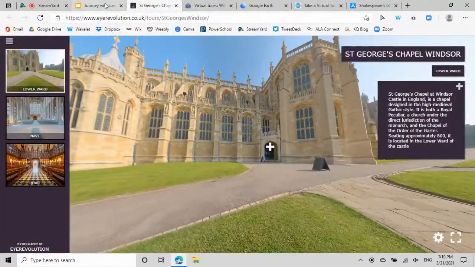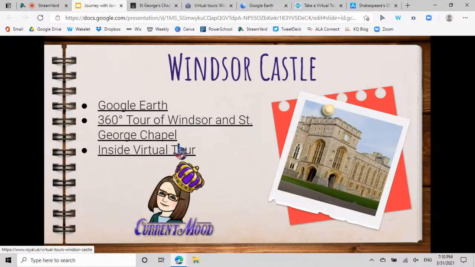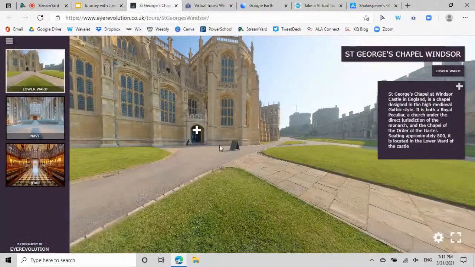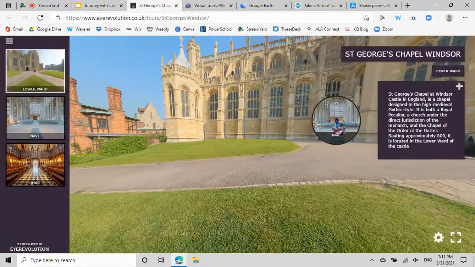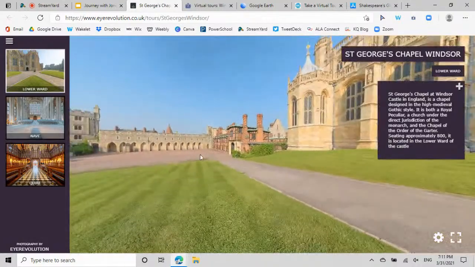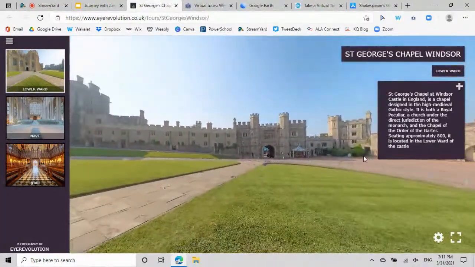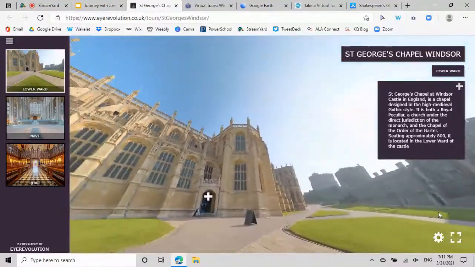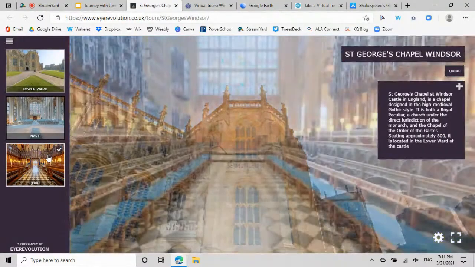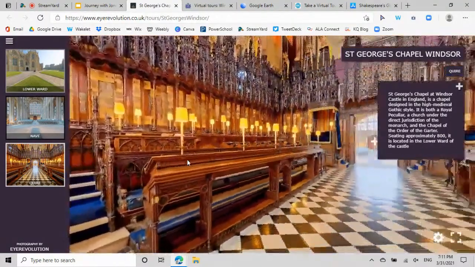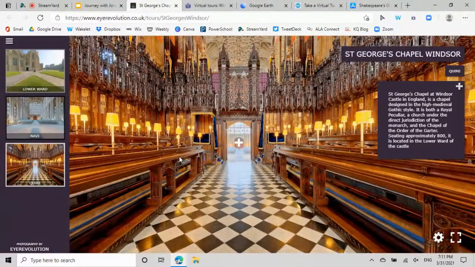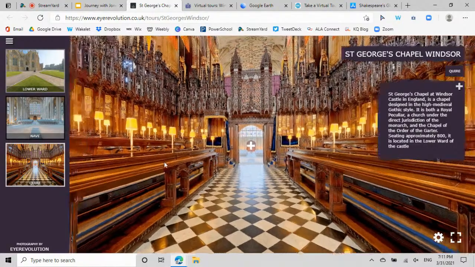Now, what I've included in this presentation, which you can look at on your own a little later if you want to tour more in depth, is a 360-degree tour of Windsor Castle and St. George's Chapel. So you can click on this and you can actually tour. You can go inside and tour all around inside Windsor Castle, which I thought was pretty neat. You can even go inside St. George's Chapel in Windsor, which is where, if you're a fan of current history, the wedding of Prince Harry and Meghan Markle took place.